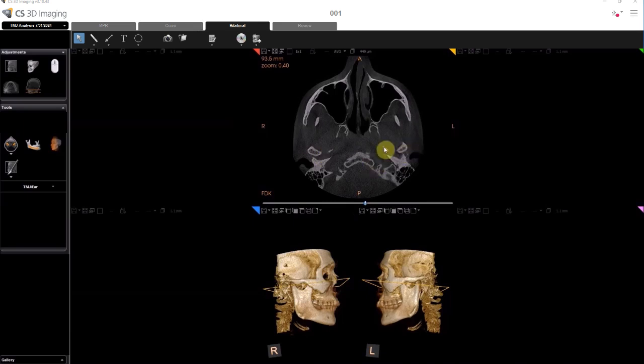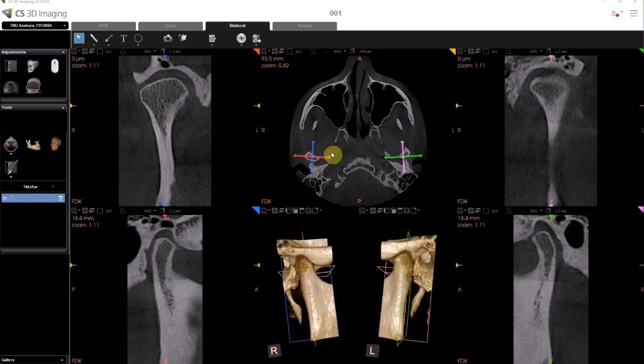Our next step is to activate the TMJ Creation tool on the left under the Tools section. Move your cursor to the side of one of the condyles. Single left click, then drag your mouse, single left click again. Notice that the software has automatically created a symmetrical tracing on the other side.